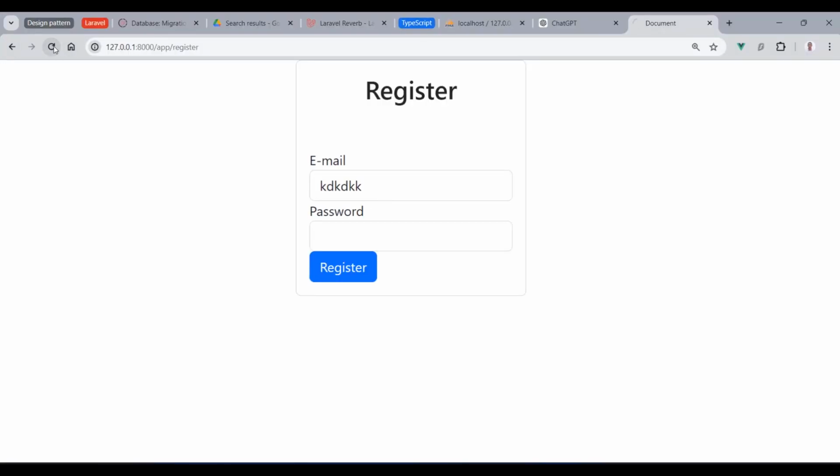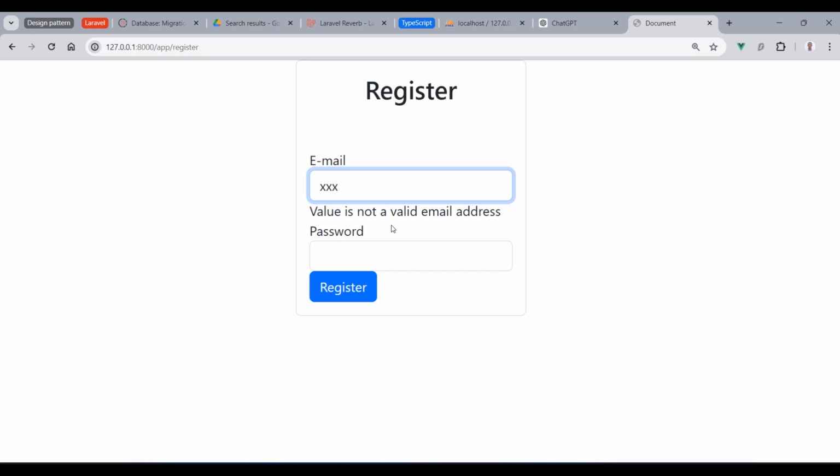And here, guys, I'm not going to refresh, and we are going to click on register. You can see value is required. I'm going to pass a bad email. You can see value is not a valid email.